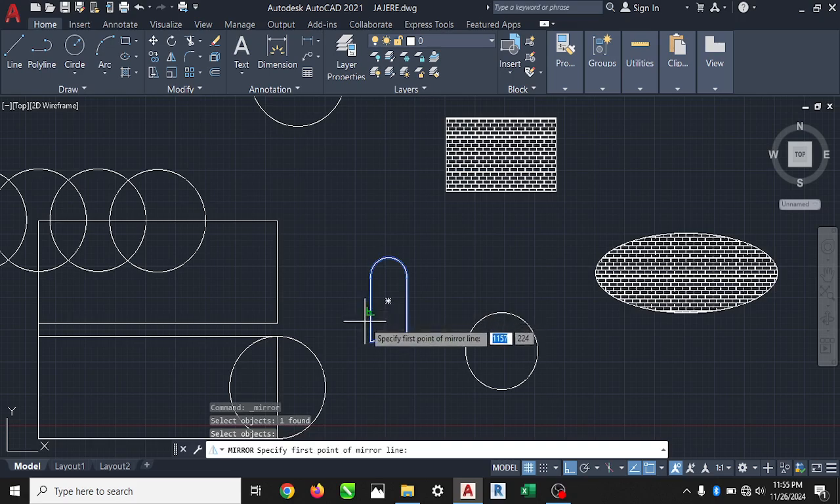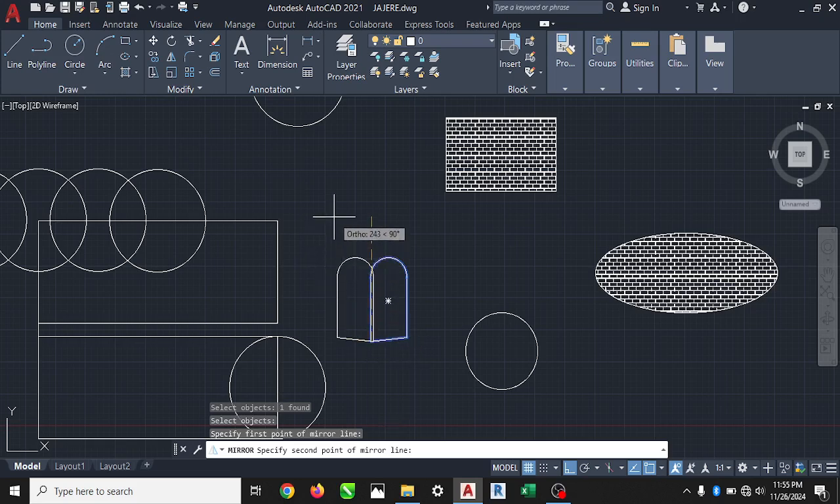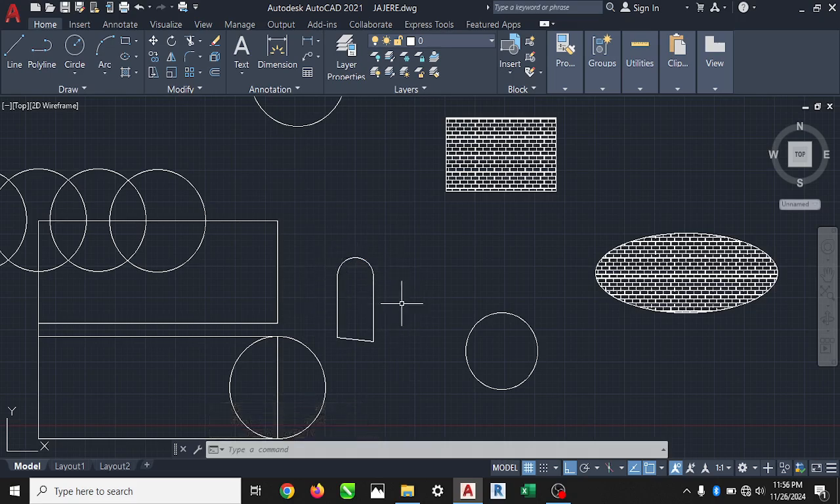Then it asks me to specify the base point of the mirror. Let's say this is the base point. You can see it will also ask me whether I need to erase the source object or not. So I can click yes, let's see. Okay, so you can see I mirrored the initial, I mean the pasted object.